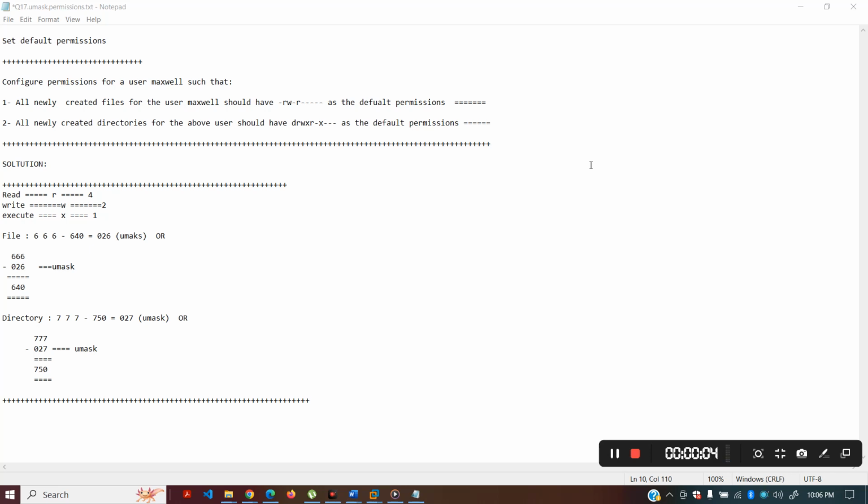This kind of question is being asked nowadays, and you have to set default permission. According to the question, configure permission for a user Maxwell such that all newly created files for the user Maxwell should have read write and for group read permission and for other no permission, and all newly created directories for the above user should have read write and execute, and for group read and execute, and for other no permission.